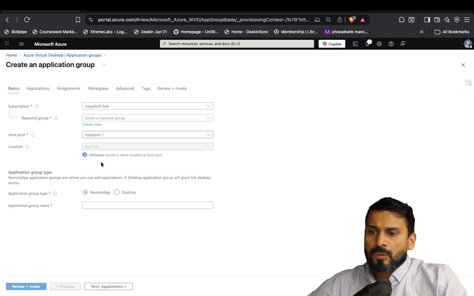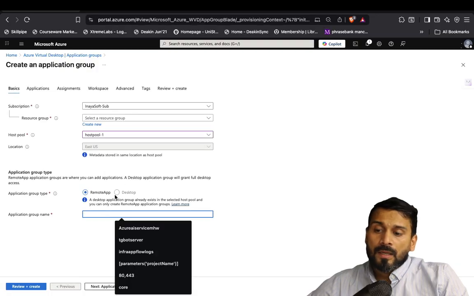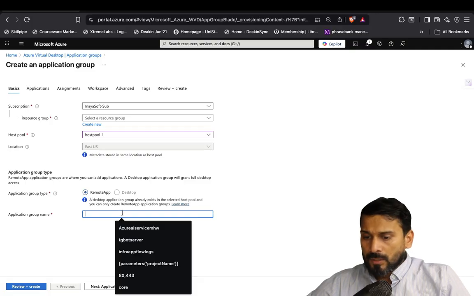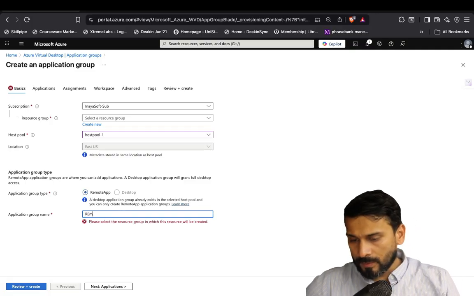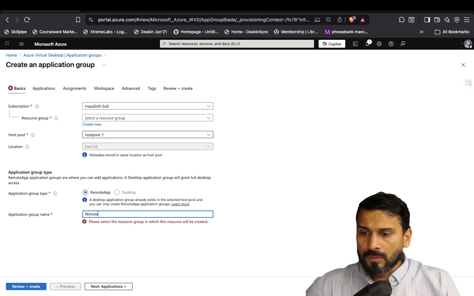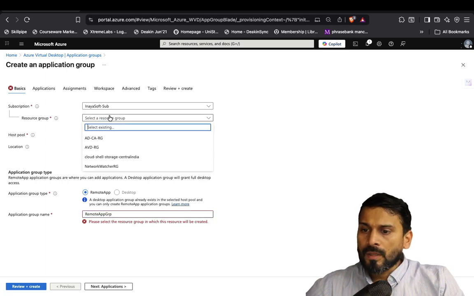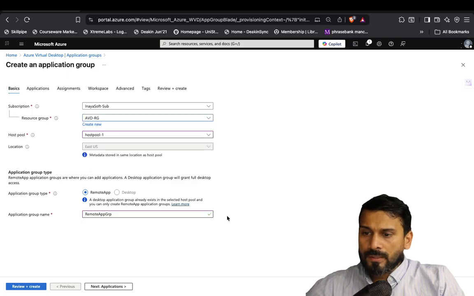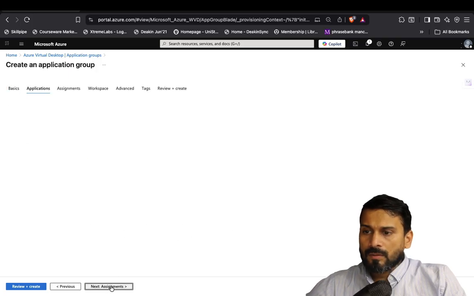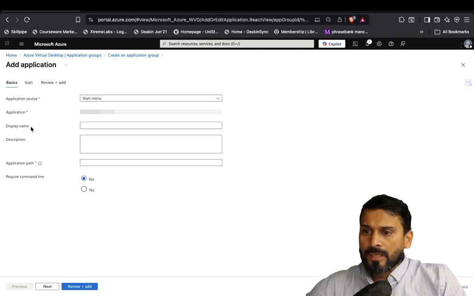So we have one host pool, we'll select that. Since the pool type is for remote application, it is only showing remote app here, desktop is grayed out, so we'll call it remote app group. All right, I missed on selecting this. This is selected, so this is good. Now click on next here, add applications. Yes, I want to add application.